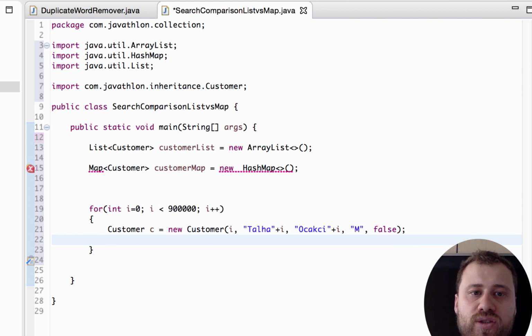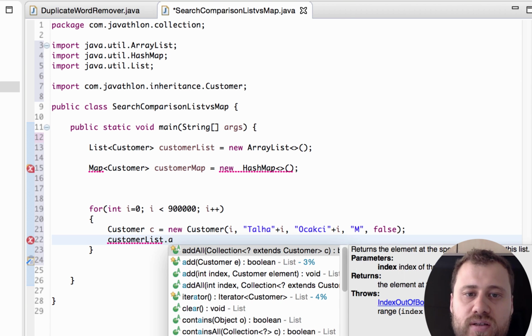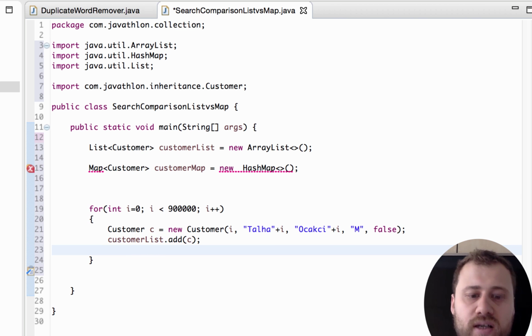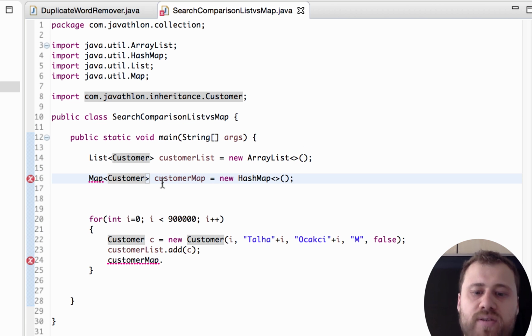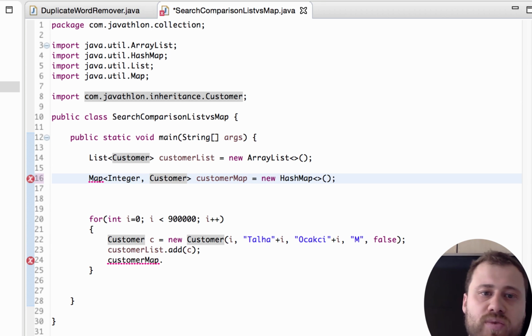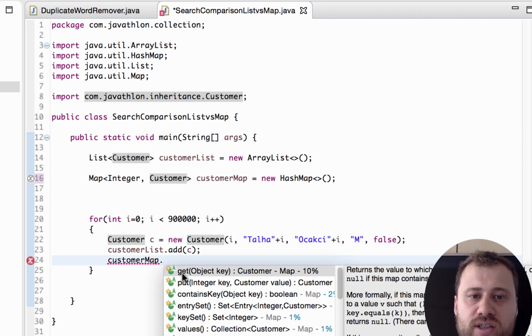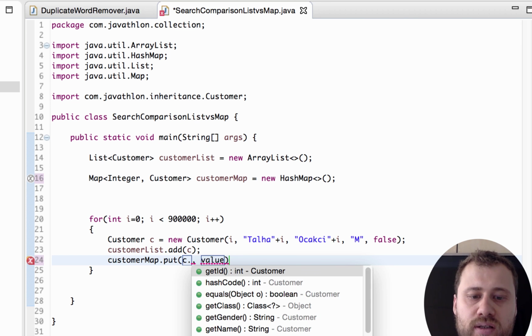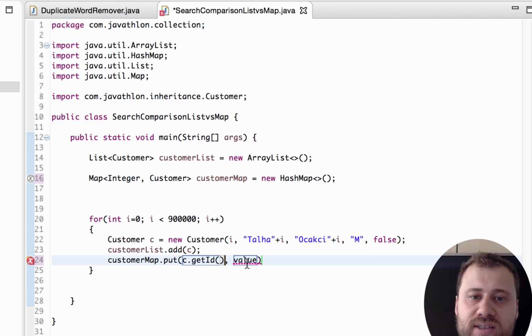And we will put this into both list and map. So let's say customerList.add(c), and for the map classes, the first item is Integer, it will be the customer's ID, and this will be the real customer. So I will put customerMap.put, the ID of the customer, because we will search with IDs. Then the customer itself.